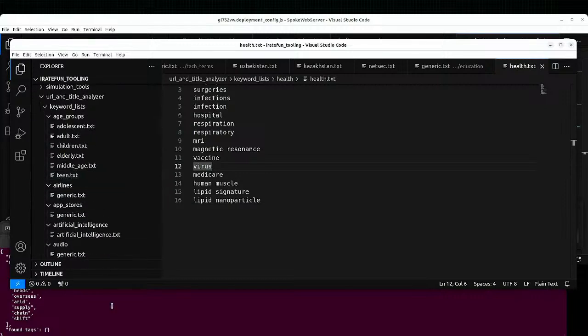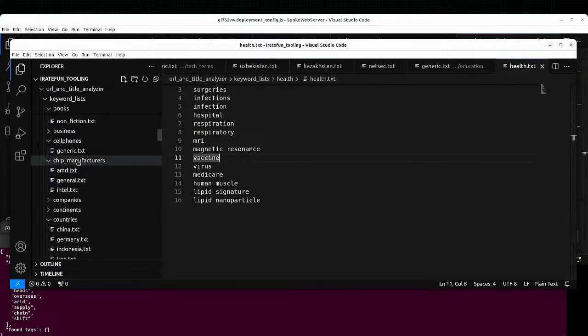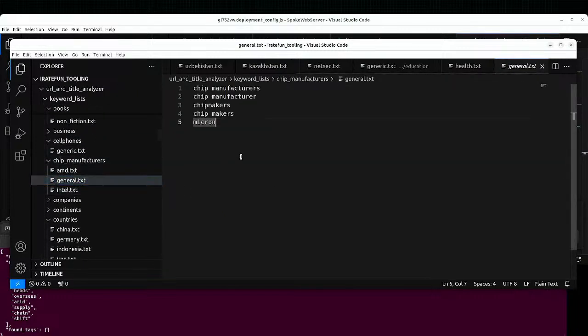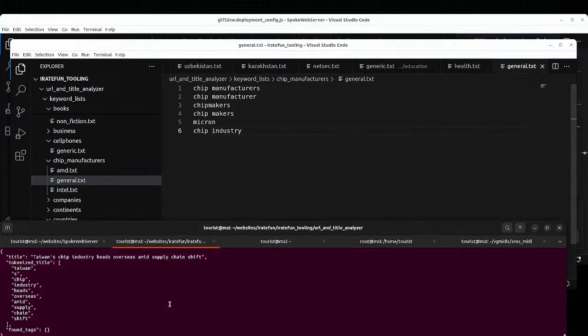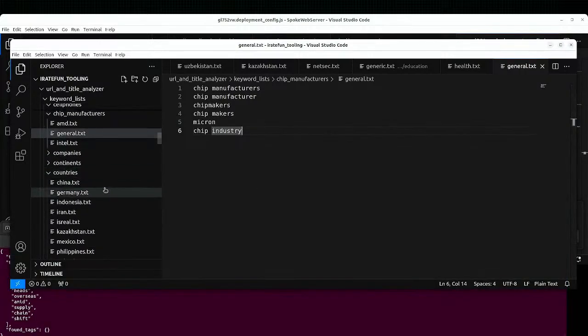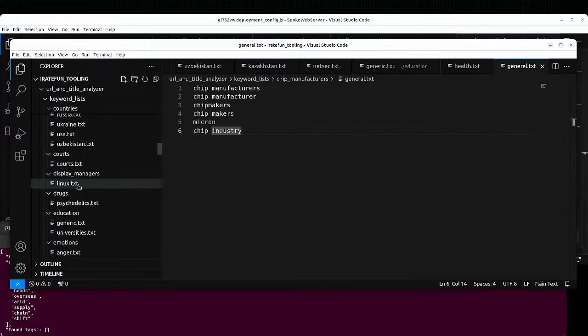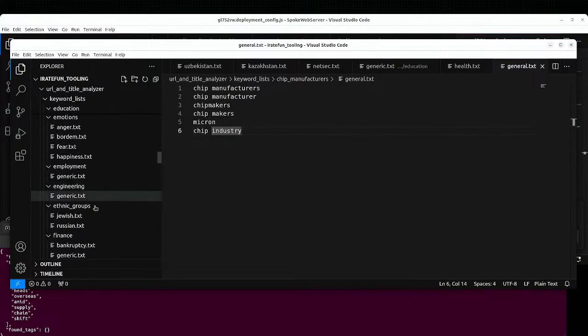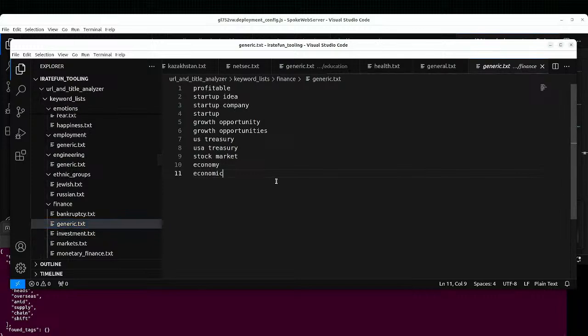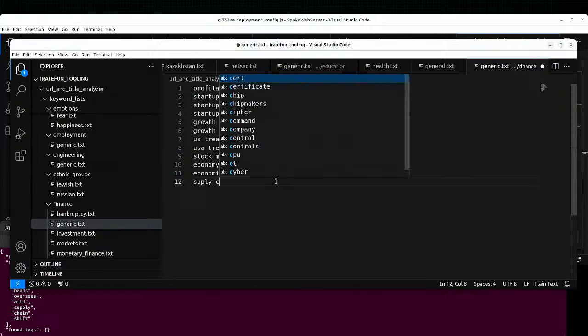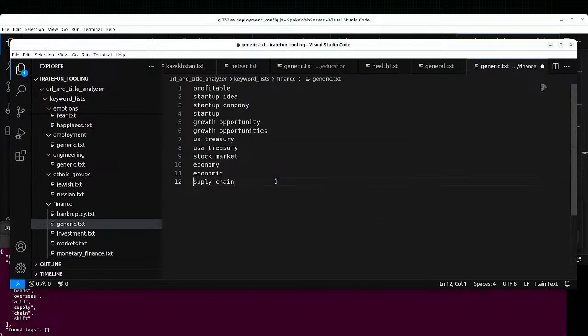Okay, so what is this? Chip industry. So, chip manufacturers, general. So, finance. Let's go with finance. Let's do supply chain. Oh, two P's. Duh.